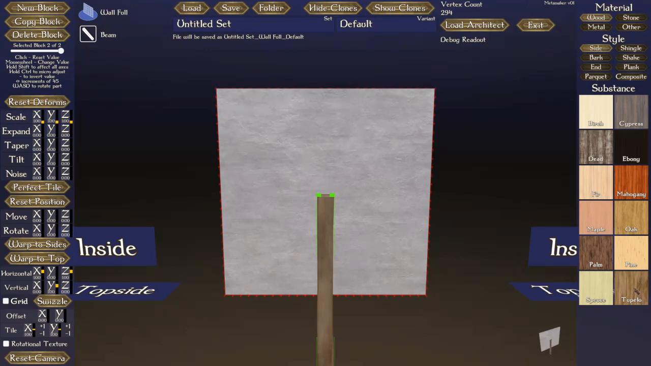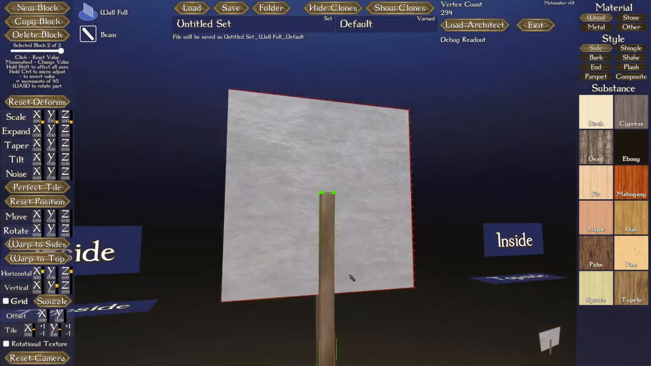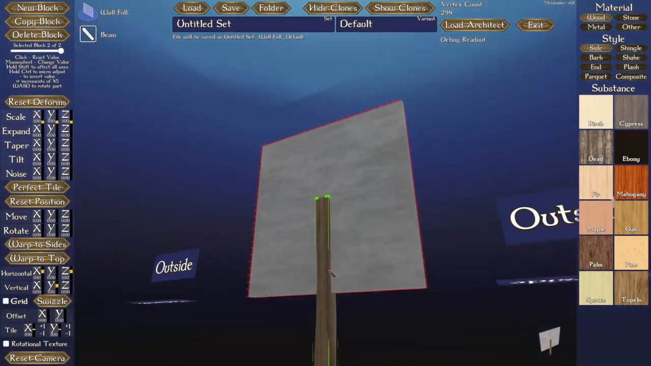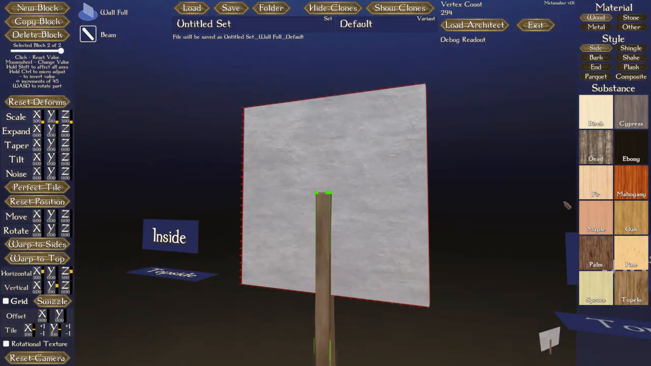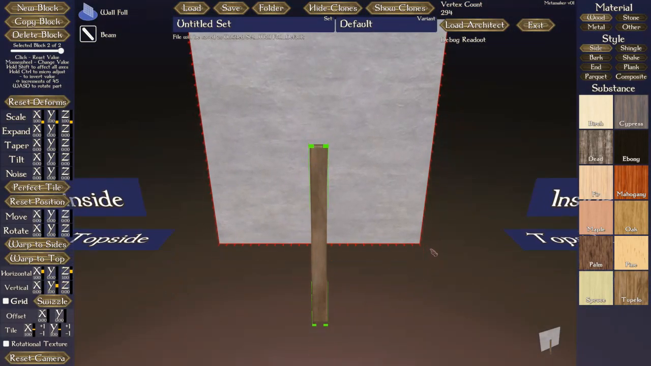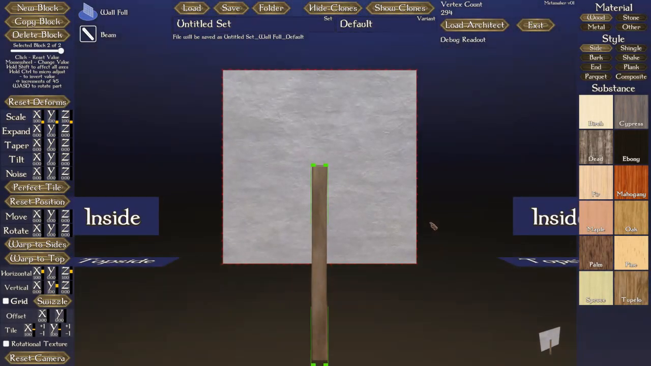I think I'm going to go with the Tupelo wood because it seems to have a really nice texture. It's a good medium brown color. And we're going to use this for the wood on the construction. So first thing we're going to do is rotate this, not on that axis.